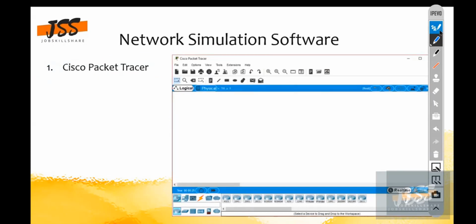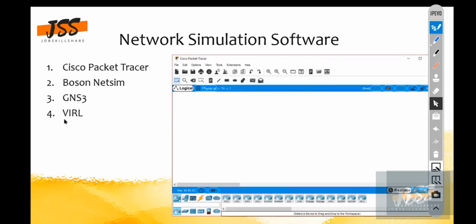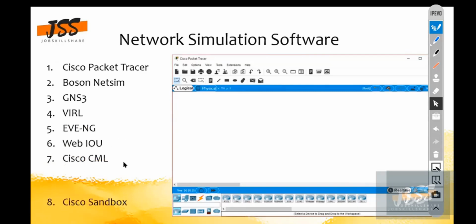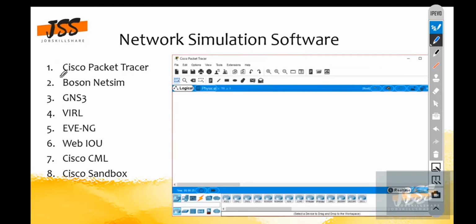Other than that, we also have other simulators available, which are like Boson NetSim. Then we have GNS3, we have Viral, we have EVE-NG, we have WebIOU, then Cisco CML and Cisco Sandbox. So these are the alternative solutions as opposed to the Cisco Packet Tracer. And we want to use Cisco Packet Tracer.